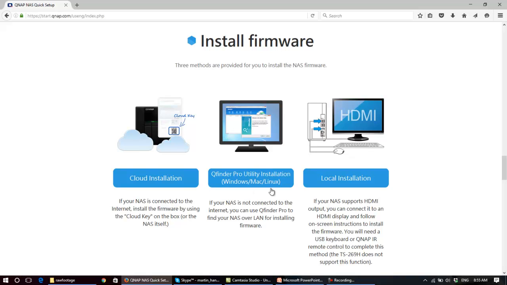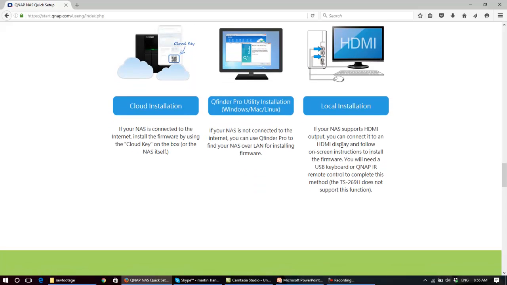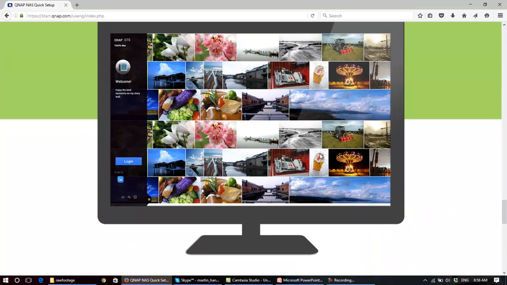This document here is telling us that there is actually another way to do it. There's a piece of software you can download called QFinder Pro, and you can install it on your PC, and using that you can install the firmware. But we used this option using the local HDMI input. Now that that is done, the NAS is actually operational.